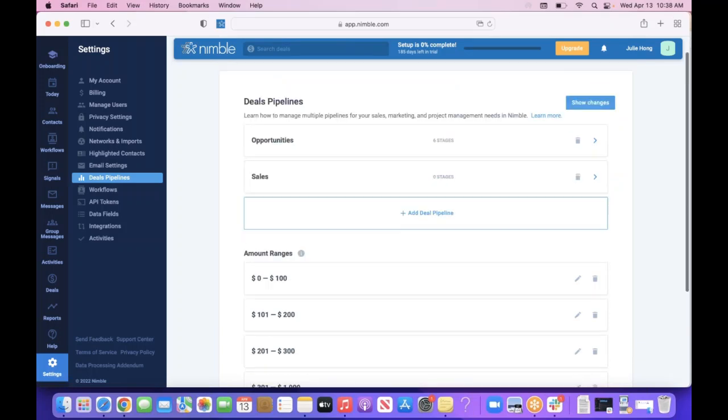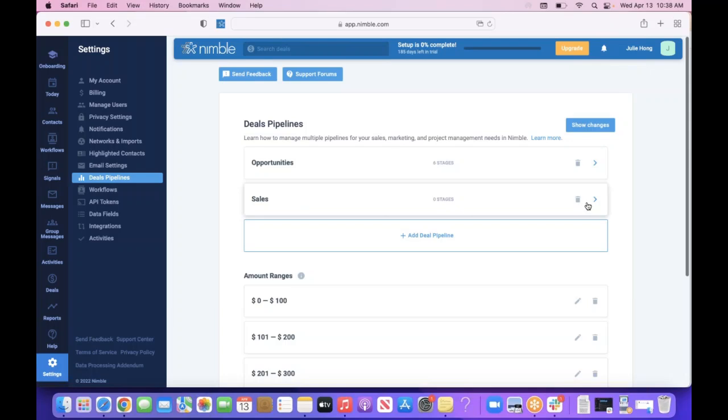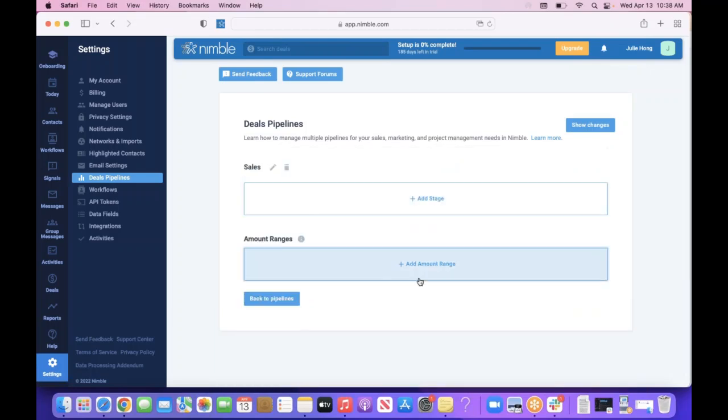So the number of stages here completely depends on your process. So we can add a stage here. It just depends on how your process works. Because I'll go back.